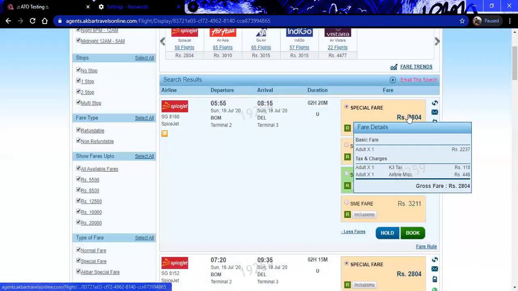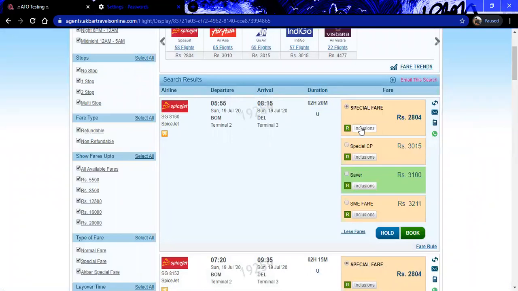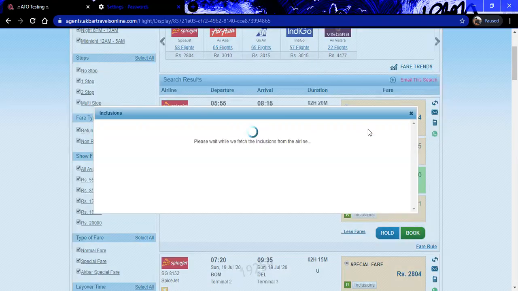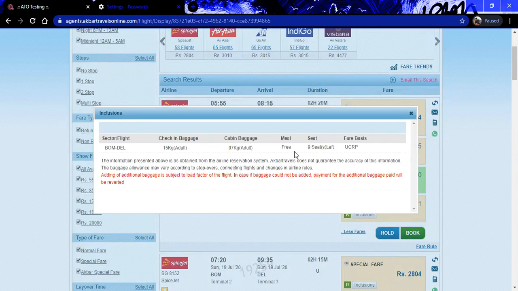Clicking on inclusions, you will be able to identify here also that it is a corporate fare, which will be providing free meals or seats or whatever services are there in that fare. Inclusions show the check-in baggage or cabin baggage allocated for that fare, the fare details, the sector details, and whether meals are provided in this flight or not. It is showing free, so it is free in this fare.